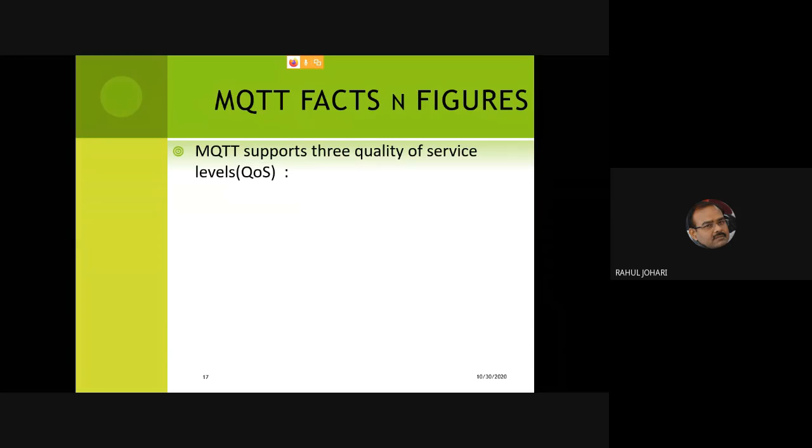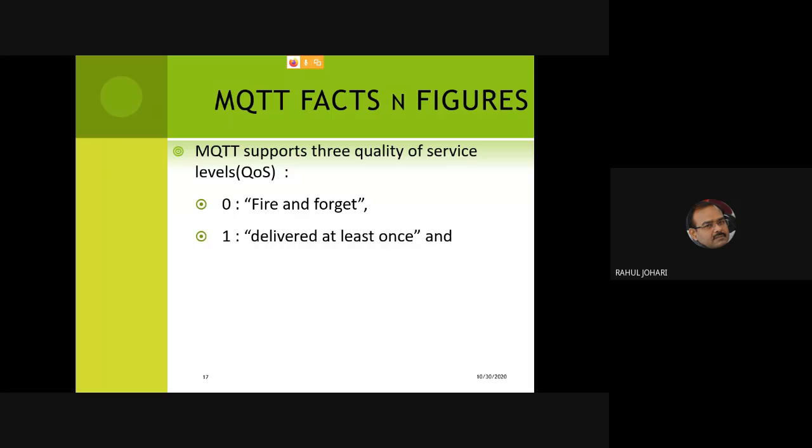So, some of the typical facts and figures of the MQTT which we use in programming. We have three kinds of quality of service parameters, QoS. One is fire and forget, which we number as 0. Then we say delivered at least once, and we give the number 1. And we say delivered exactly once, where we give the number 2.